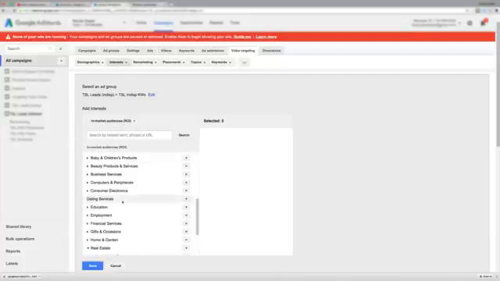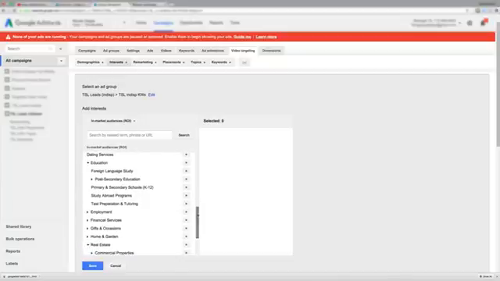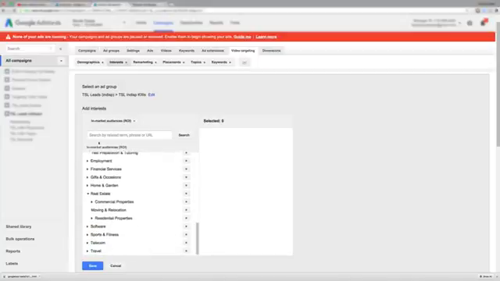So, education, you could target people that are shopping for college, right? Then they're going to be going to college. Maybe you put some dorm ads or dorm furniture ads in front of them or something along those lines. And you can just go through here, see all the different things that people may be shopping for.